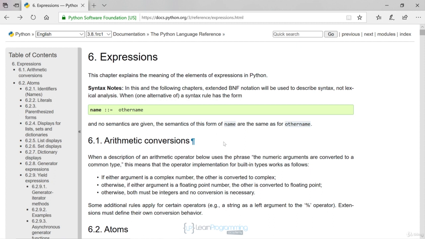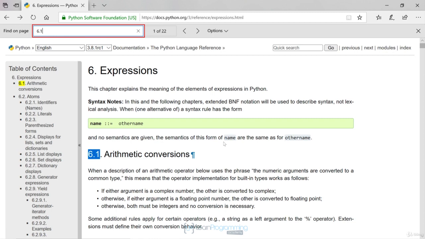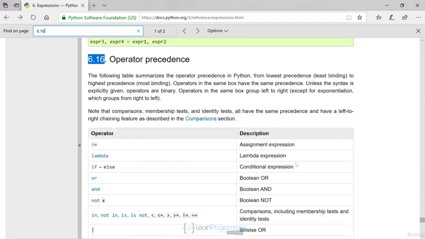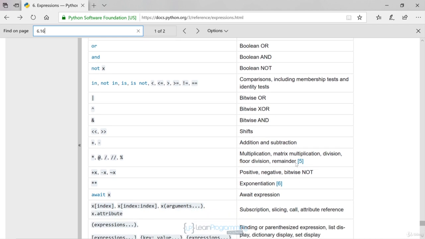And it's in section 6.16 near the end of the page, so let's do a quick search for that. Okay, there's operator precedence again towards the bottom. So you can check out the binary operators on this page. And again, all the binary operators can be used in augmented assignment.